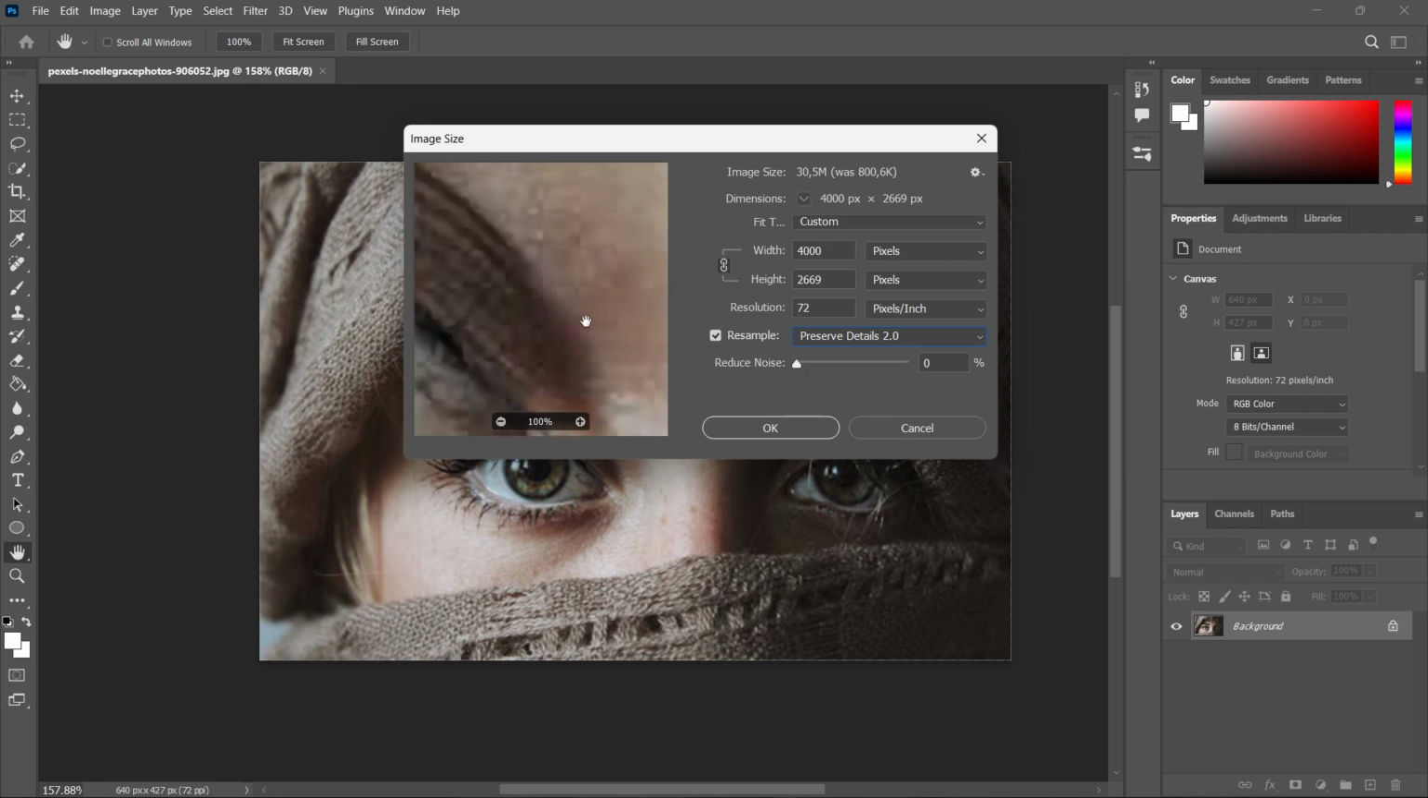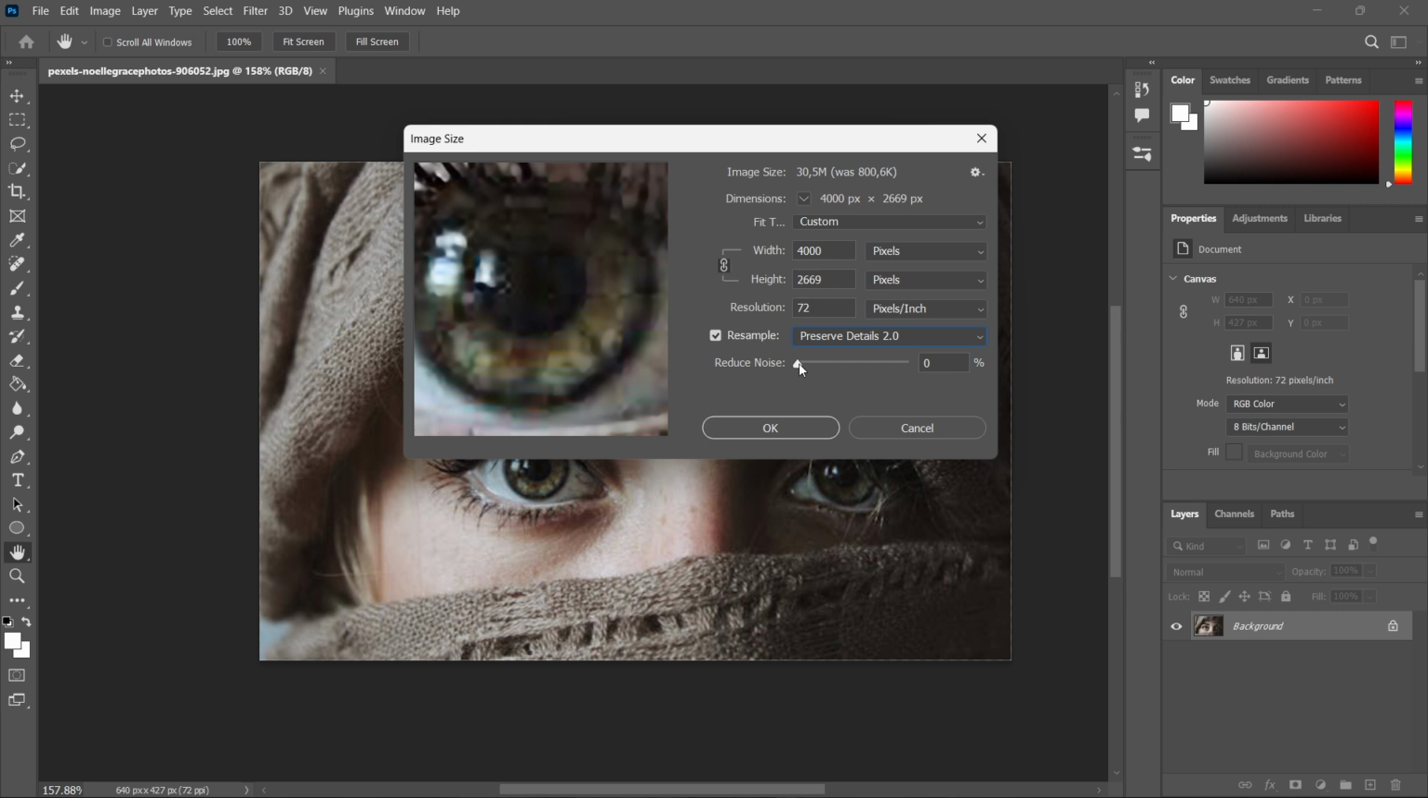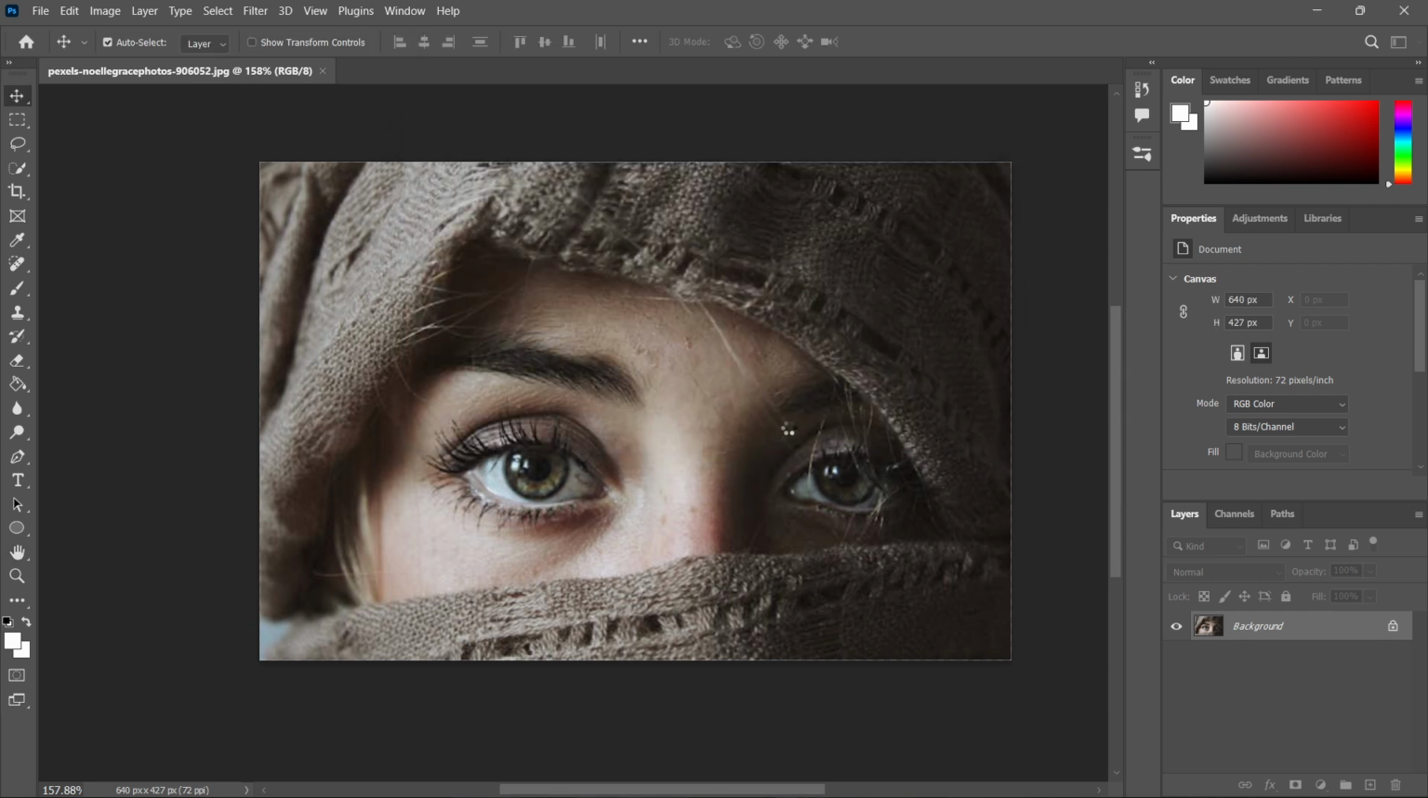So you can also change how much of the noise you want to reduce over here, okay? As you can see, I'm changing it and it's reducing the noise. You can play with this a little bit and see what works best for you. I'm going to put it at 10 and let's press OK.